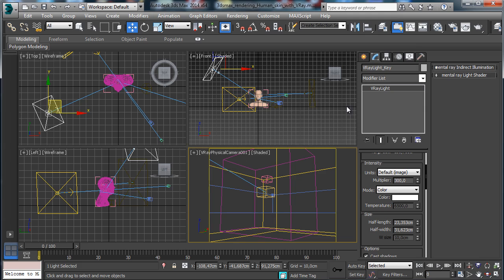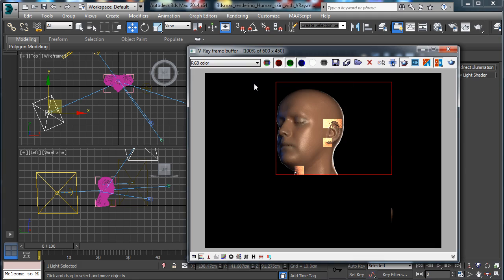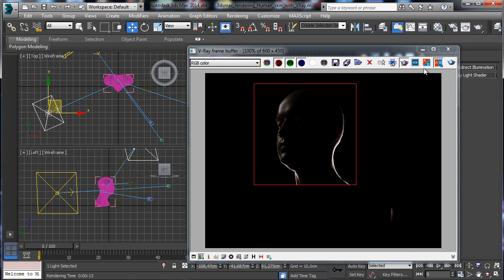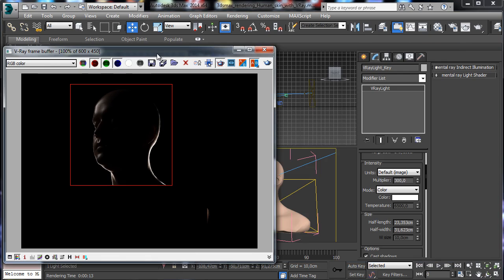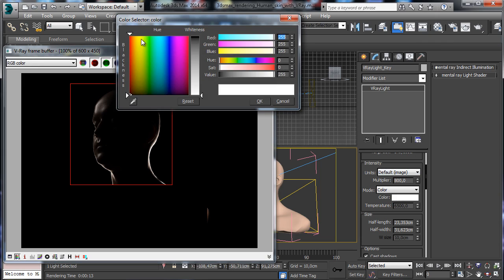Okay, let's go again in the rendering. Okay, that's the actual illumination. Let's move a little bit there, and let's say that we have a higher value for the illumination. Let's go for 800, and let's go for a color a little bit warm.